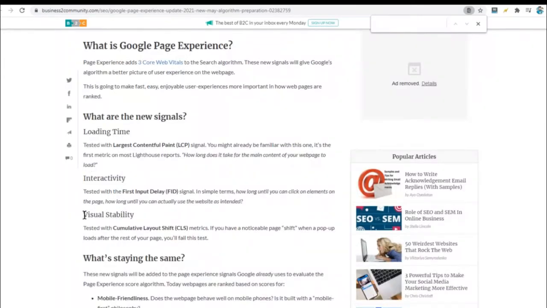The third is visual stability. If you have a noticeable page shift when a pop-up loads after the rest of your page, you'll fail this test. So what you need to do is, if you have a pop-up, put it in a way that it doesn't hide the rest of the content. So this is how you can make your page experience good.